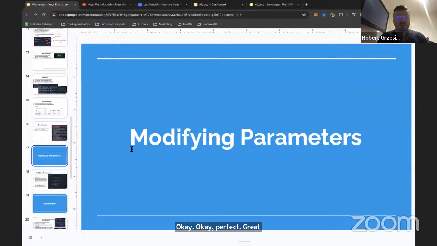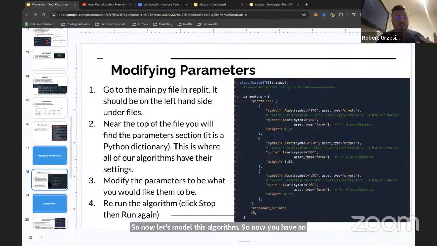Okay, cool. So now let's modify this algorithm a bit. Now you have an algorithm that's working, it's trading for you. The beautiful thing about algorithms is that you can customize them. I'm giving you guys 2 free algorithms today, but if you join our classes, you get tons of them.